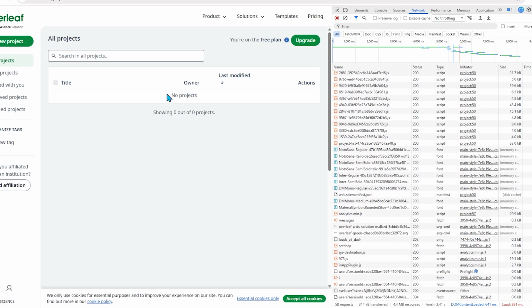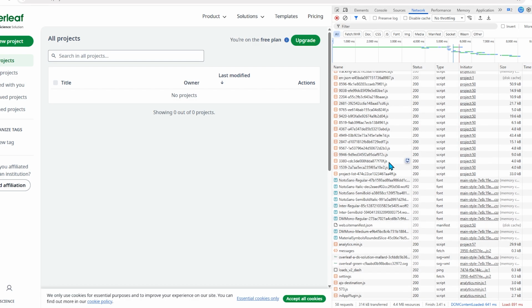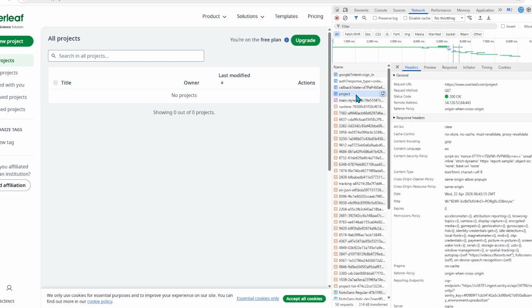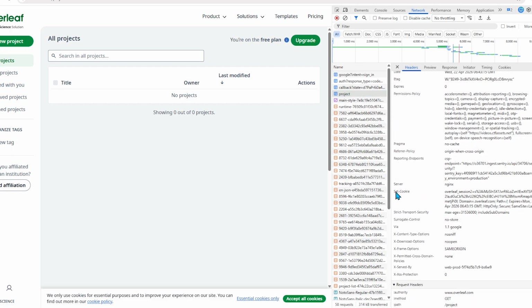Once your Overleaf dashboard fully loads, look at the list of captured network requests in the Developer Tools panel. Scroll through the list or use the filter box to search for a request specifically named project and click on it. In the request details that appear on the right side, make sure you are on the Headers tab and scroll down until you see the cookie field. Carefully highlight and copy that entire cookie value string to your clipboard.